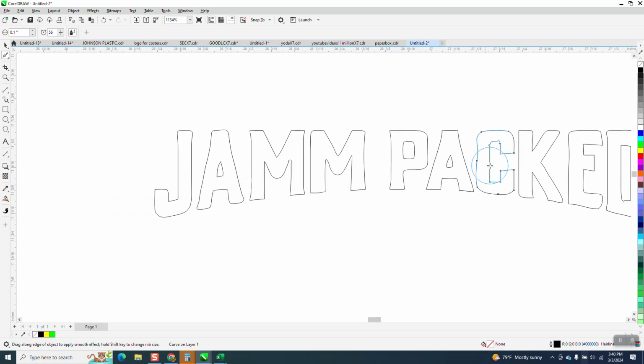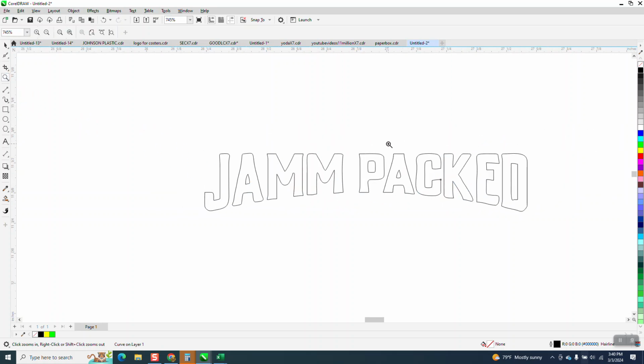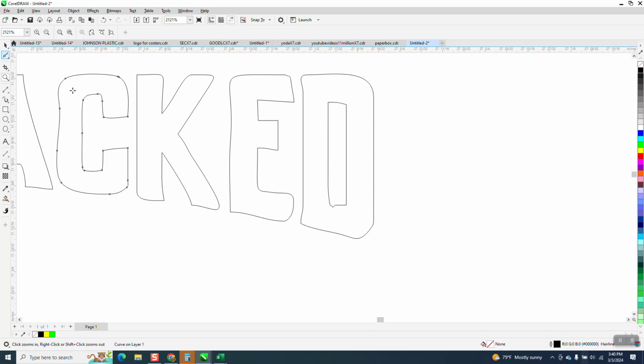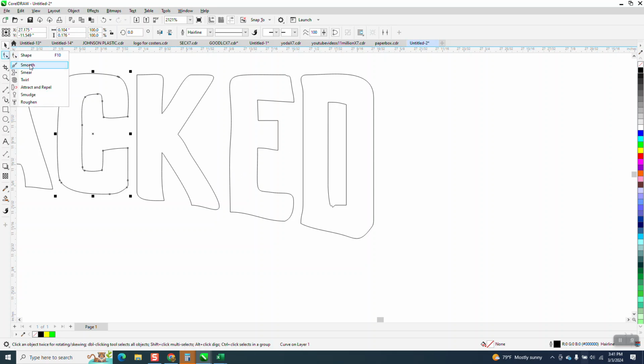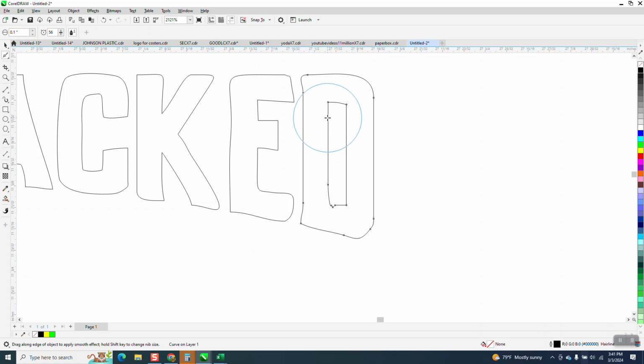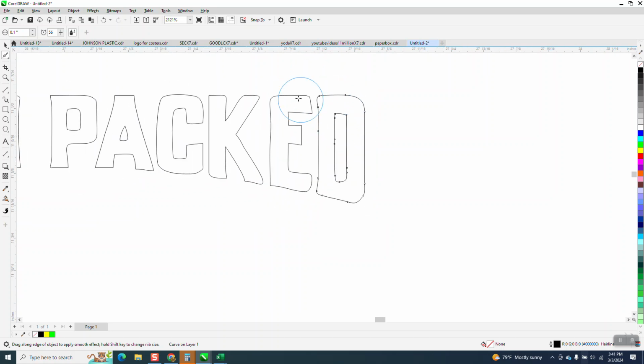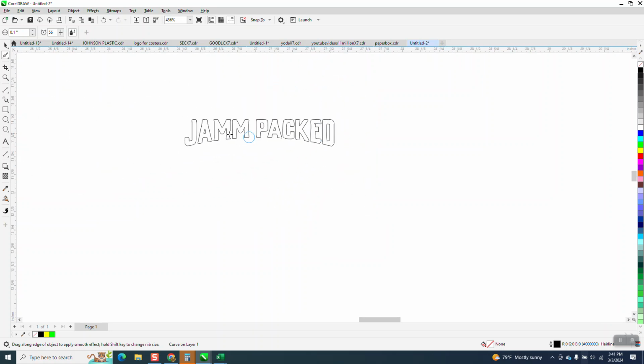But like I've said, it all depends on how big this is going to be. If it's going to be small, nobody's going to be able to see the difference. I might even clean that up a little bit more, get back to the shape tool, maybe take that node out and bend this back a little bit. The K looks pretty good. The E really looks pretty good. You've got to click where you see nodes. And really, I'm going to call that good.